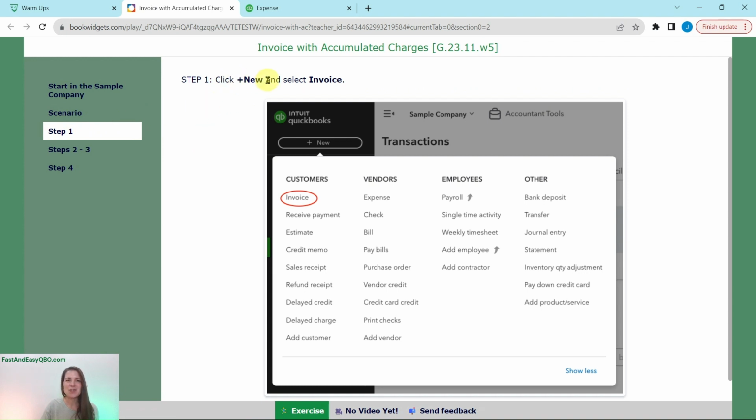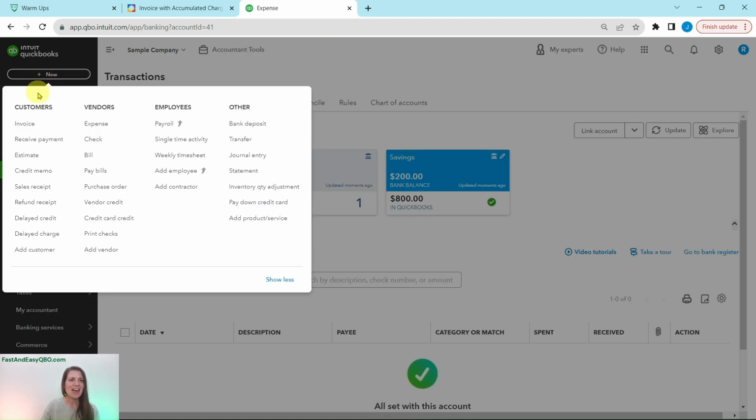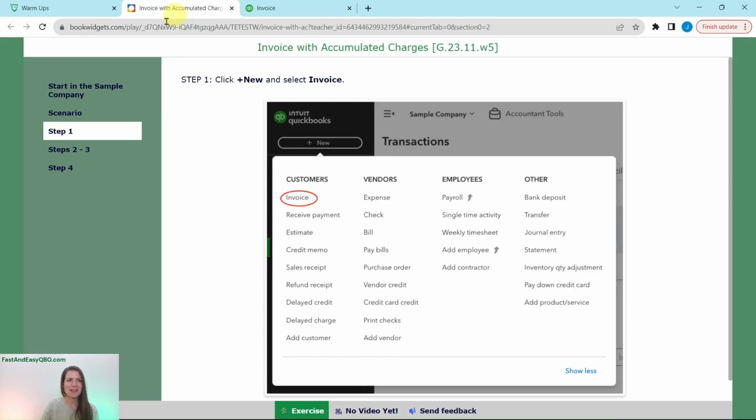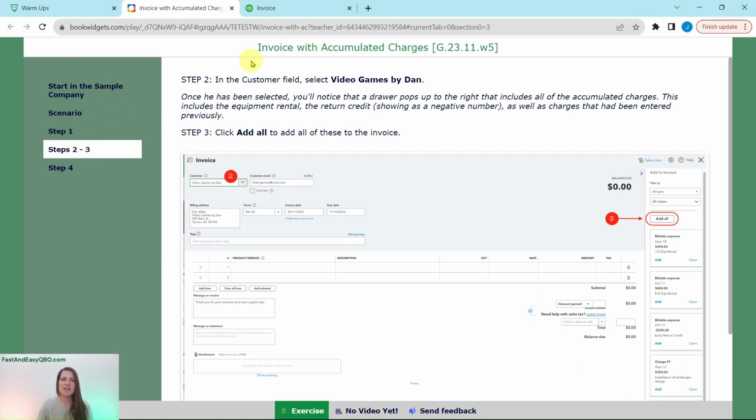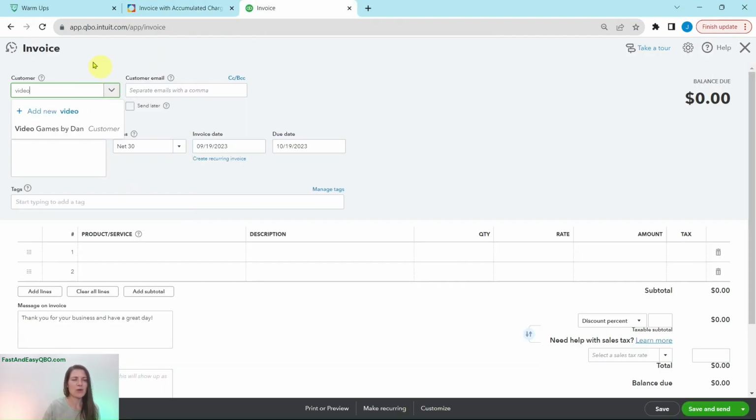We're going to click on the plus new button and then select invoice. So here I am in the sample company. This is the last page that I left off of from the previous exercise. Over here on the left-hand nav bar, here's the plus new button. Click on that, and then under customer, select invoice. And now we need to fill out that invoice. In the customer field, let's go ahead and select our Video Games by Dan. So click into the box and start typing in video. There's Video Games by Dan, select that.